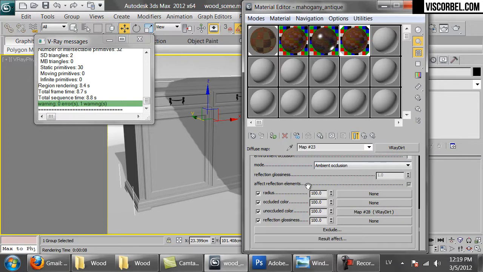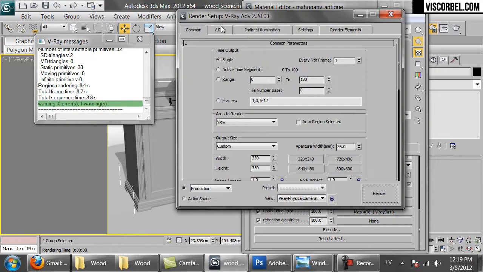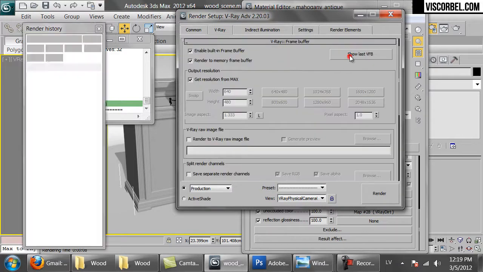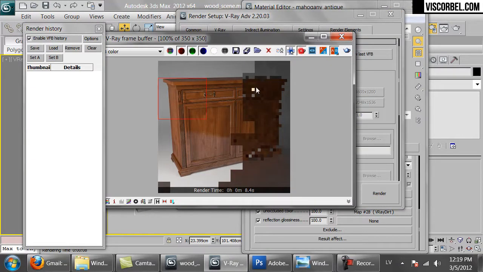This kind of layers it one on top of the other. So let's try to re-render to see what has changed. This is our first result. And here's going to be our second result with two V-Ray Dirt maps, one inside the other.